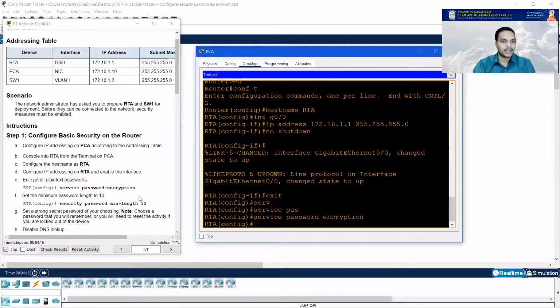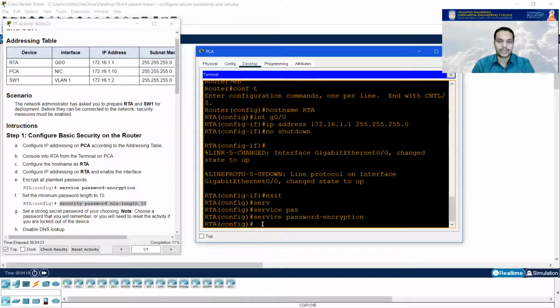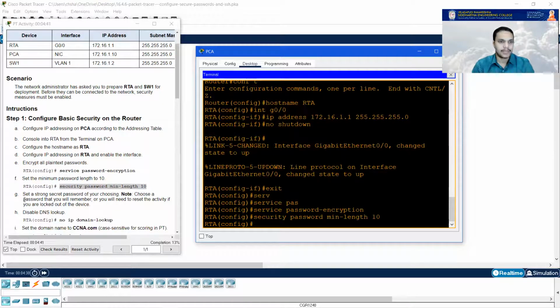So after using that, it is actually asking me to set the minimum password length to 10. What this command does is it will make any passwords that you are setting not less than 10 characters. So it will prompt the user to select a password, and the password should be more than 10 characters. So let me just paste that command over here. Security passwords min-length 10. Enter. Now it is asking me to set a strong secret password of your choice.